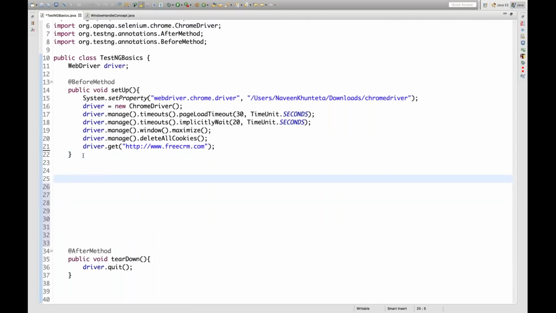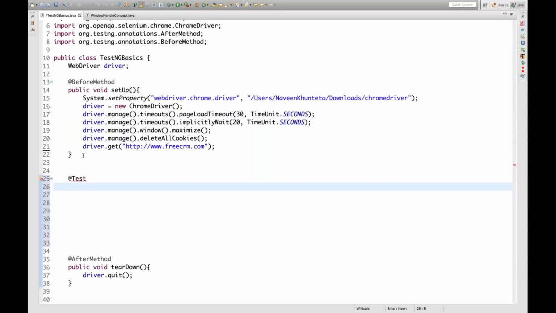We have to write the test cases with the help of the @Test annotation. So the @Test annotation is available, and we have to define a number of test cases. Again, @Test needs a method name. Let's see, my first method name is: whenever we are coming on any particular site or any page, we have to check the title.